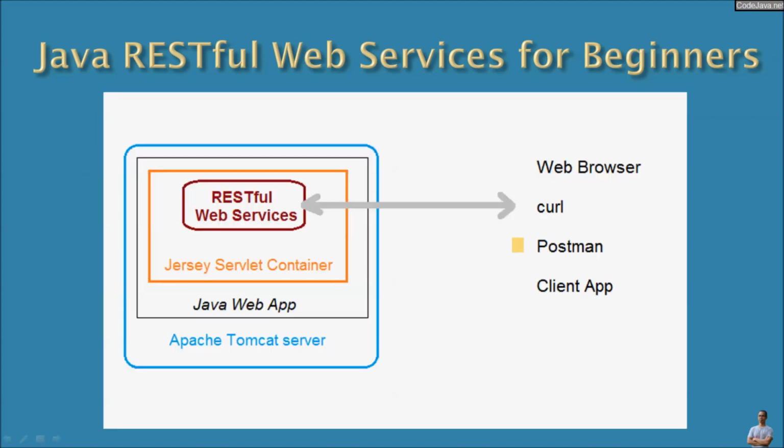And throughout this video tutorial, you will learn how to develop a Java web application running on Apache Tomcat server. This Java web application hosts RESTful Web Services on Jersey service container, and we will test the RESTful Web Services using a web browser, CURL program, Postman program, and you will learn how to code a RESTful Web Service client program to consume the web services.